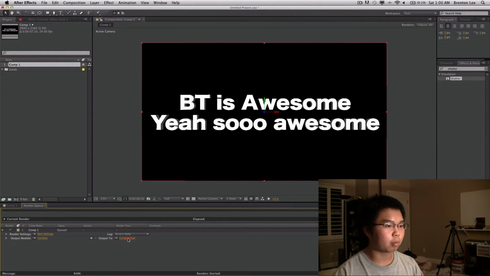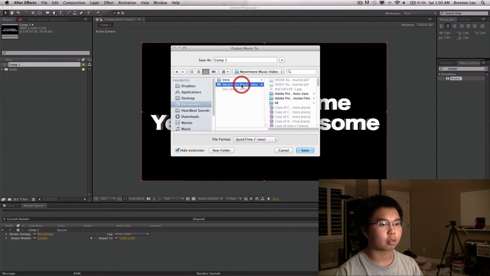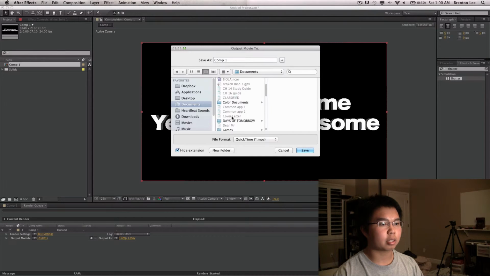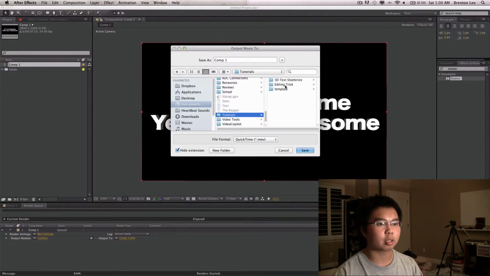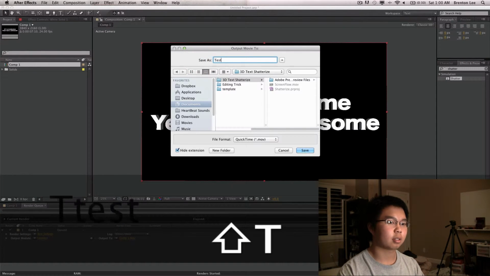We click on this comp 1 to select where we want it to render. And let's put it somewhere. Let's just put it in my tutorial section under 3D Shatterize test.